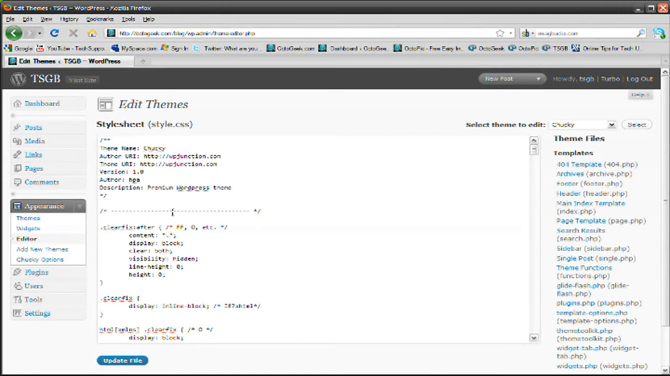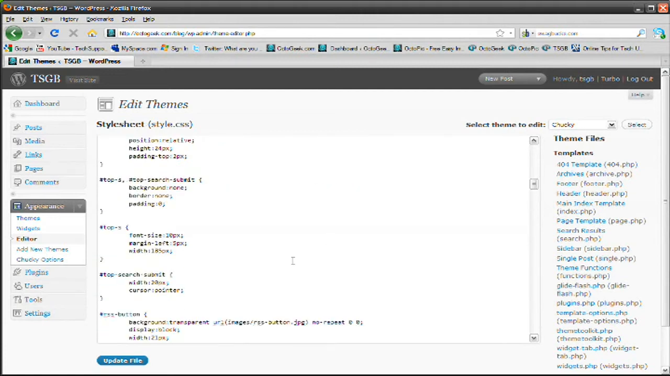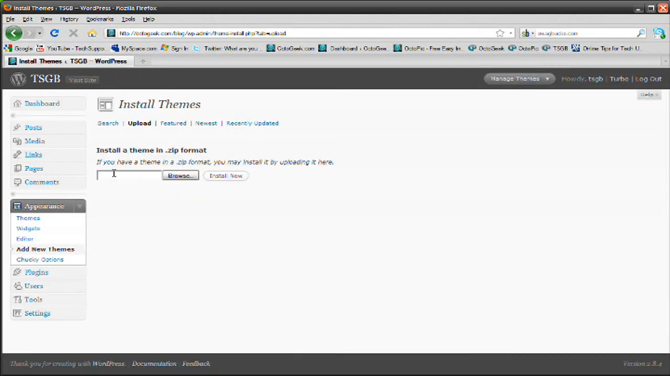Next up, we have the editor. You don't really use this a lot unless you know what you're doing. This edits your theme. So you select your theme you want to edit. It'll show all the coding and all the pages and stuff involved with your theme. And you can go ahead and edit that if you want. And then you have add new themes. I have a tutorial on how to add themes. So basically, you just could search for themes, click upload, and then upload the theme. That's just basically how to install themes.